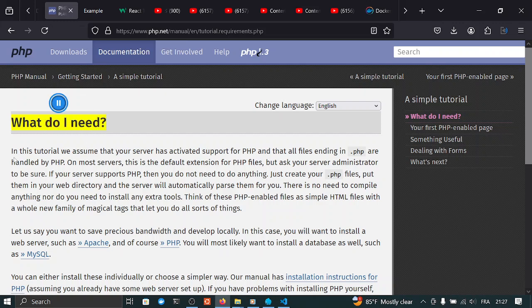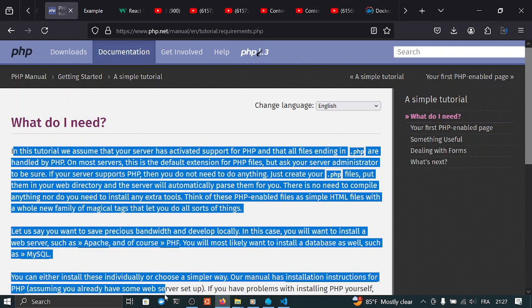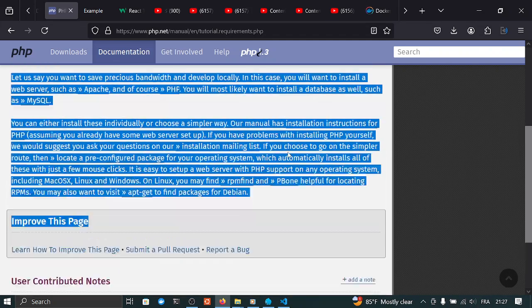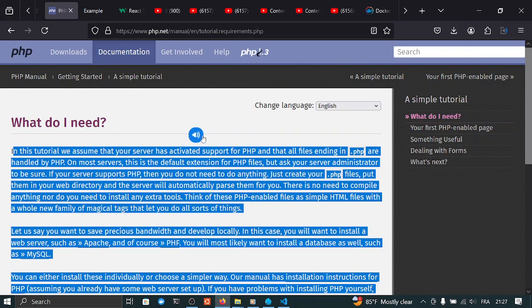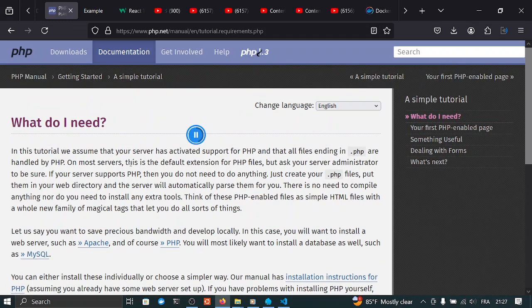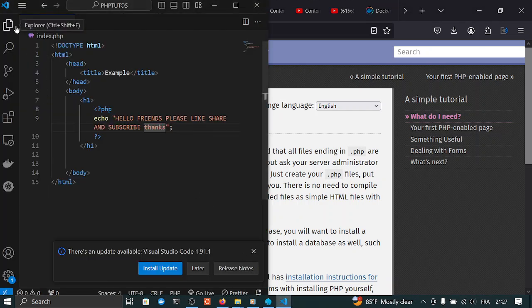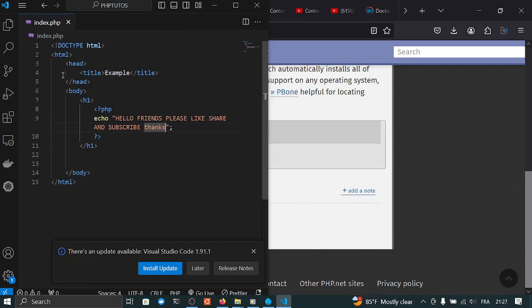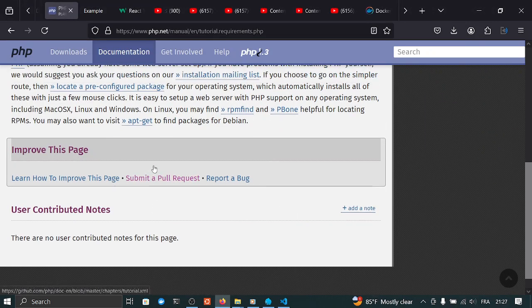What do I need? In this tutorial we assume that your server has activated support for PHP and that all files ending in .php are handled by PHP. On most servers, this is the default extension for PHP files, but ask your server administrator to be sure. If your server supports PHP, then you do not need to do anything. Just create your .php files, put them in your web directory, and the server will automatically parse them for you. There is no need to compile anything, nor do you need to install any extra tools.